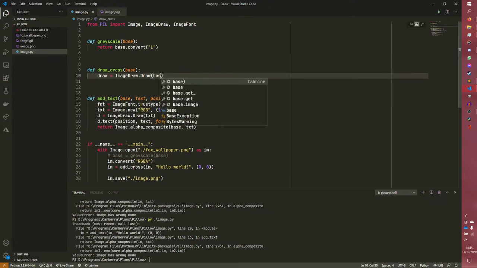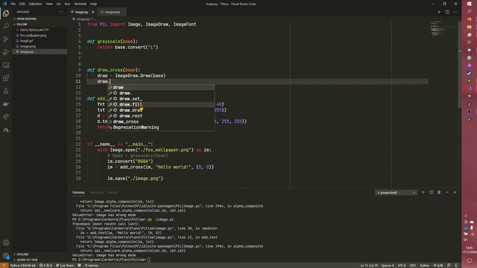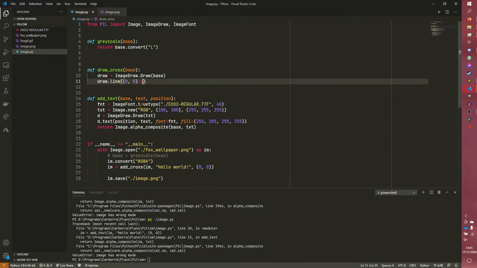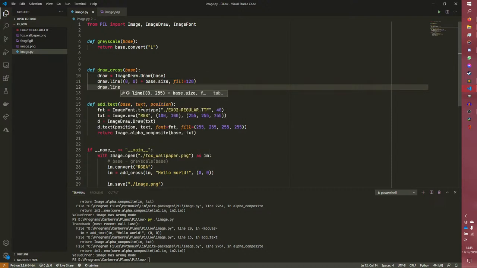So draw equals ImageDraw.Draw(M). That'd be base. It keeps changing between the two. Draw.line. So this must be the position, plus base size. Fill equals 128. I'm presuming that's the color, maybe. We'll see. Draw.line, M. Oops. Zero, base.size. Actually, we could do just that and hope that works. That'll probably work. Here's me trying to be fancy here.